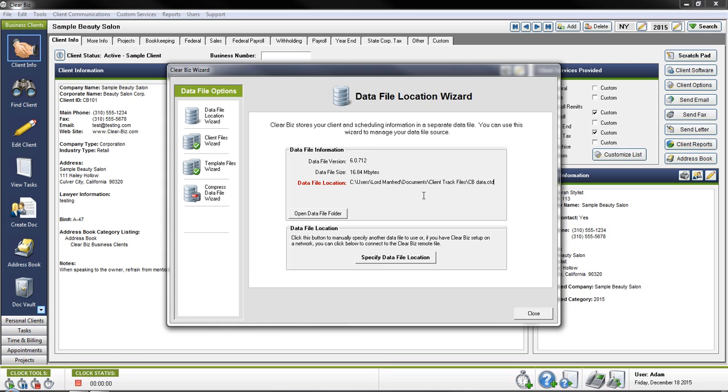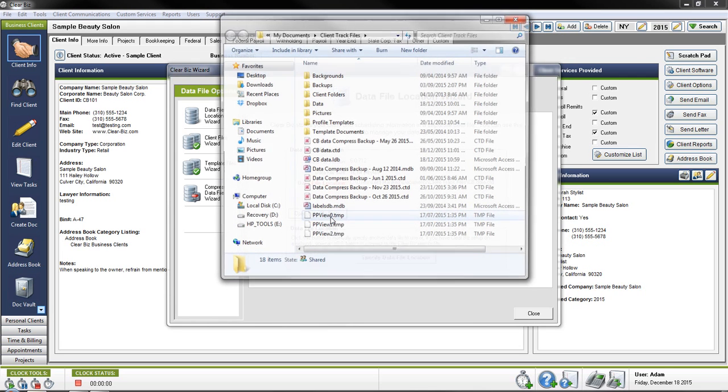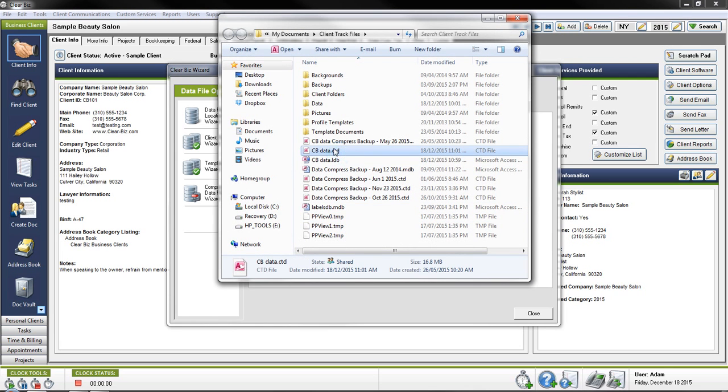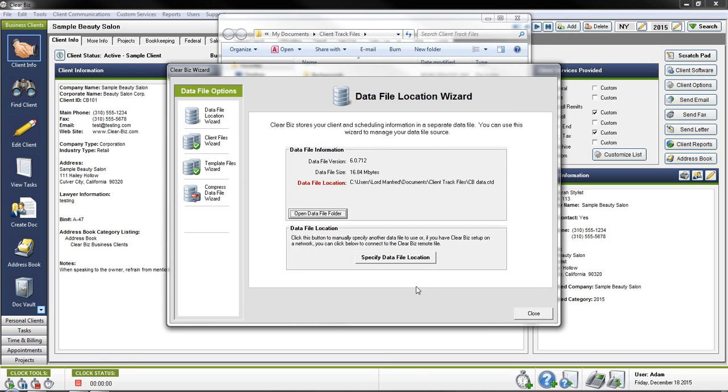If you want to go right to the location of that, you can just click Open Data File Folder right below this here, and it'll take you directly to the location of your file. The CTD file is the only thing you need. Now, let's say I've got my data file created, and now I want to move it to my server so everybody can access it.